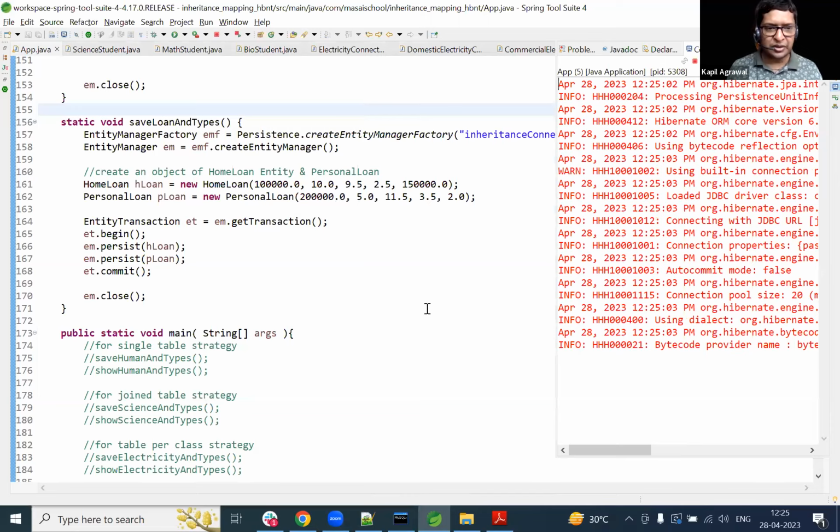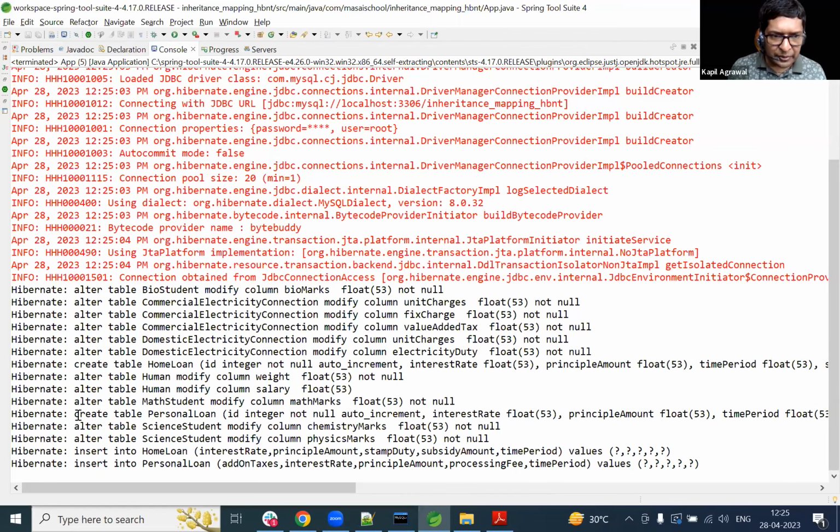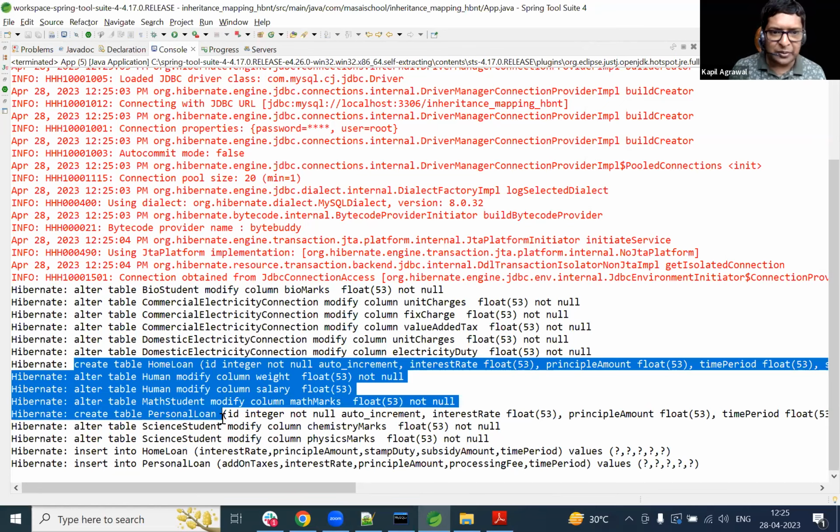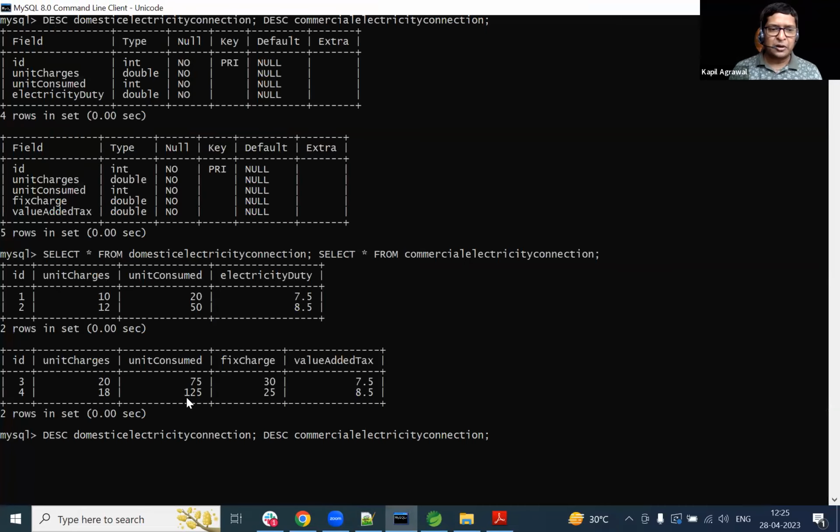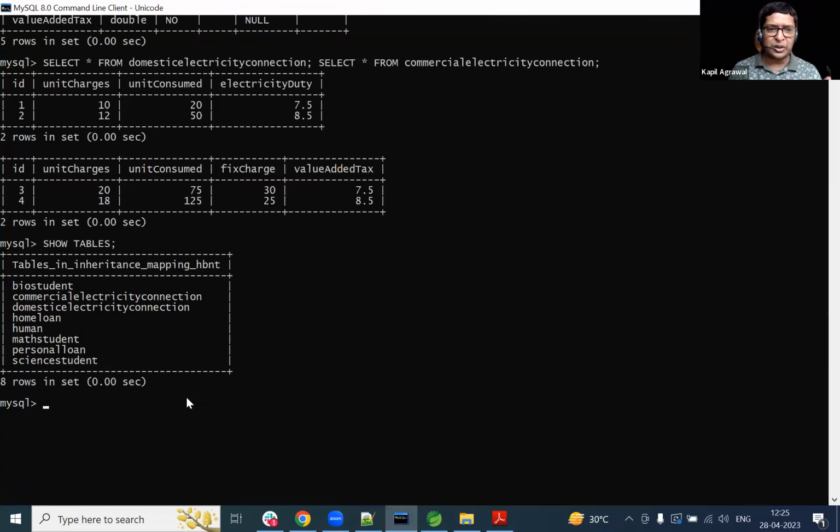Mr. Console, please come here. If I'm talking about the create table statement, then in the highlighted portion, can you see there are two create table statements available? One create table is for the home loan and another create table is available for the personal loan. So let me come here onto the MySQL. Onto the MySQL, if again I am writing show tables, then you can see that one table is available, home loan, and one more table is available that is called personal loan.